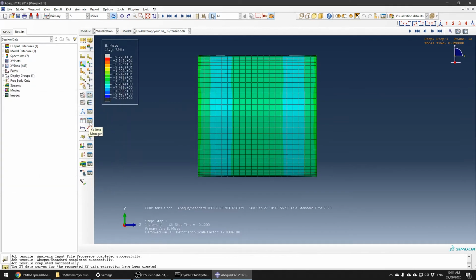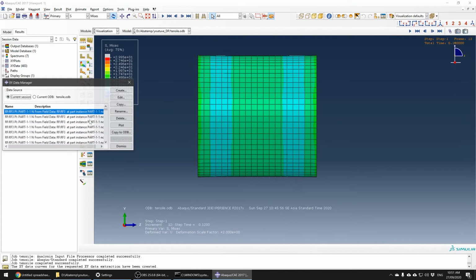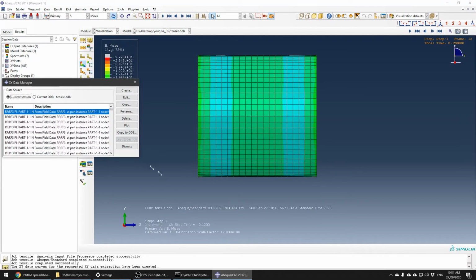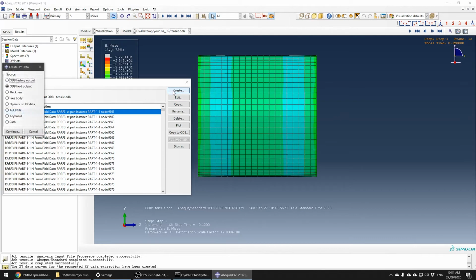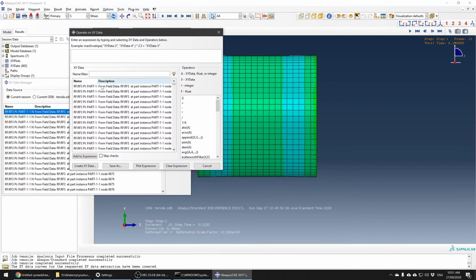How to check? You click here, XY data manager. There's 483 data for each nodal. All right, but now what we want is to know the total reaction force. So what you need to do is to process this data again. You can create ODB field output. You don't click here. You want to operate on XY data here. You click continue. So this is the existing data.